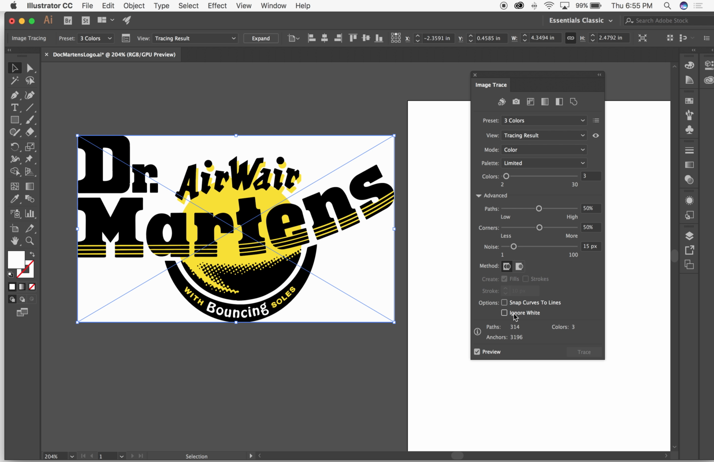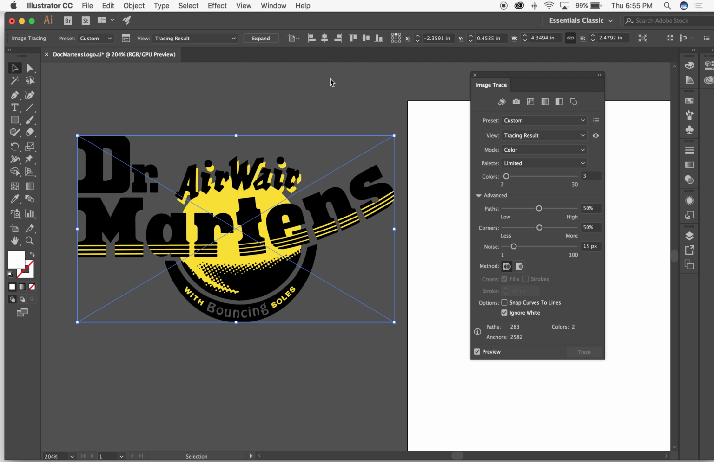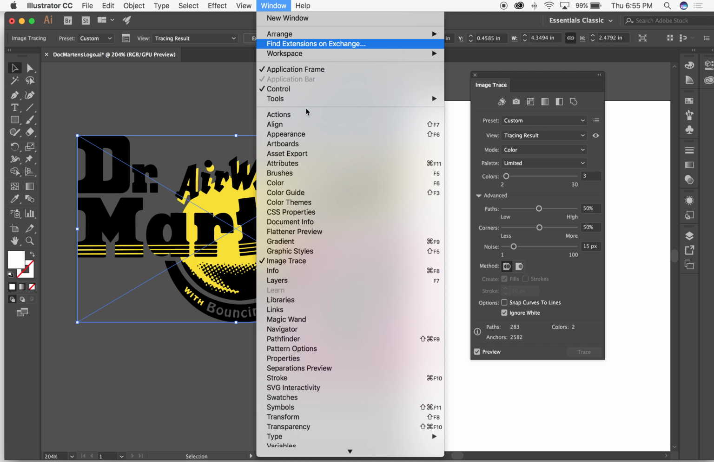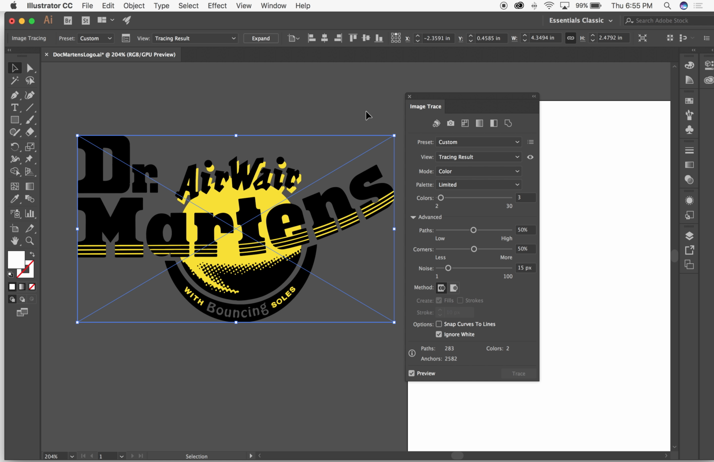Okay. Well, let's see. Yeah, no, it did that for sure. So I just hit Ignore White there, and then you can do the same thing in fewer steps. The only difference really is that you're going to want to go to Window and Image Trace. So this is going to open up that Image Trace dialog box, which is something that I've never really used before. So thank you for sharing that.